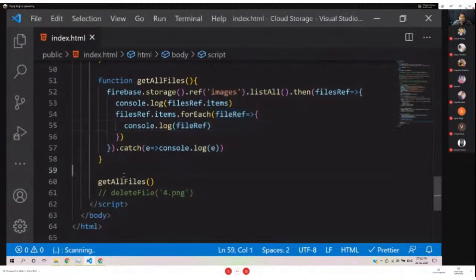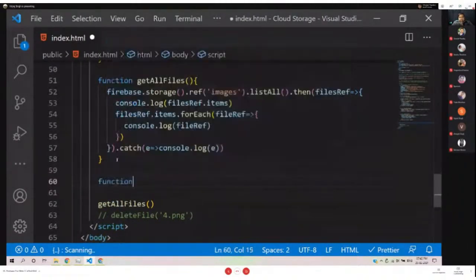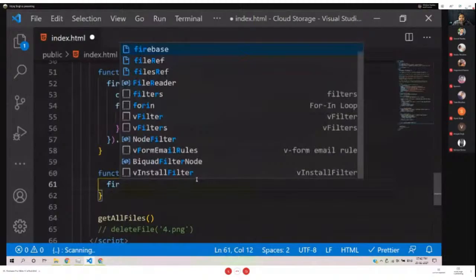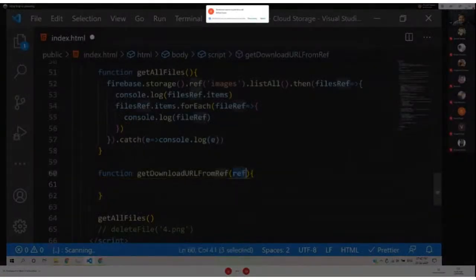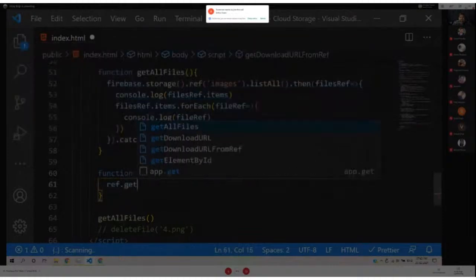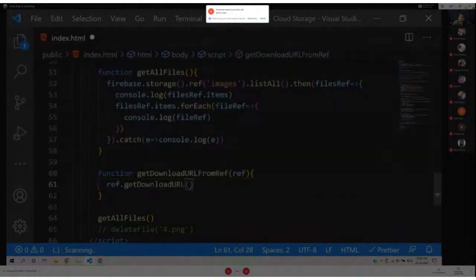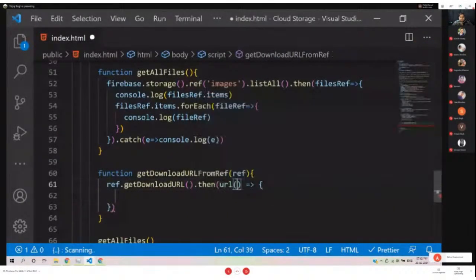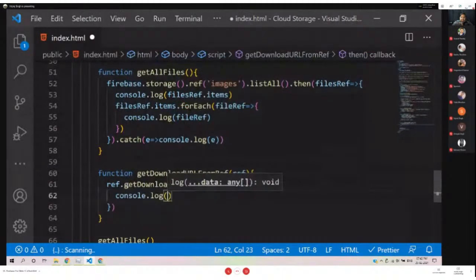So now what we can do is create a function. Maybe we can create a function named get download URL, which may be a URL from reference, and this is the reference we will pass. And then we need to perform the same operations. This will be the reference, and then we need to call get download URL as a method, which is for getting a downloadable URL for the file. Here we just get the URL and console.log, so we can print the URL.